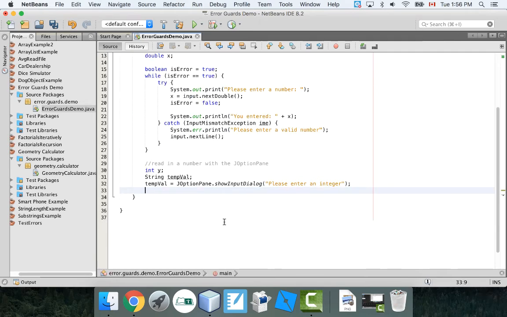And so now I've got it asked for the integer, now I'm going to convert it. So I'm going to say y equals Integer.parseInt(tempVal). Integer.parseInt actually converts a string into an integer. So when I run this line, please enter an integer, and it's using the JOptionPane, I'm going to type in a number or a letter, whatever. No matter what I type, it's going to come in as a string. That's why this is a string variable. This line will convert it from the string into an integer and store it in y.